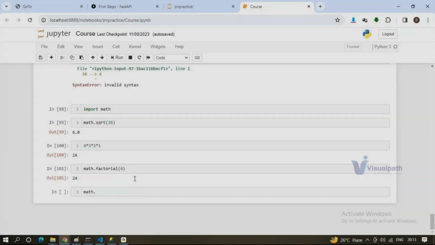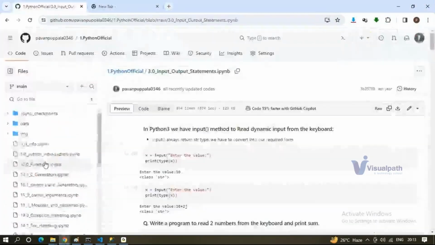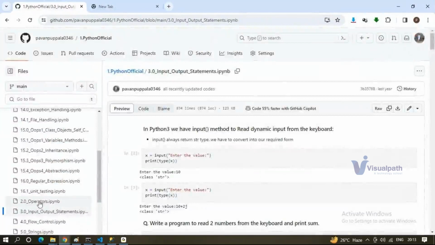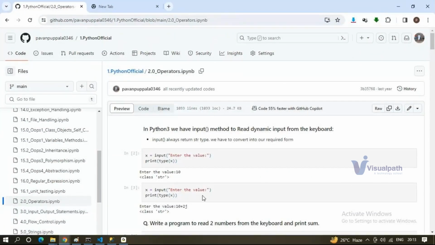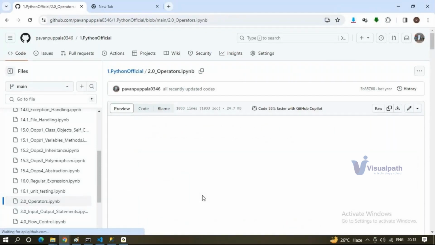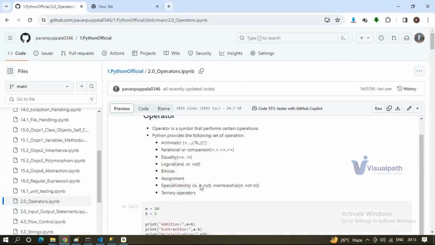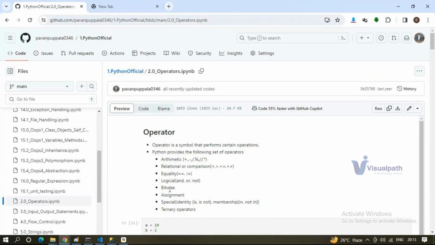So yesterday we discussed operators, different types of operators. So what are the operators? Arithmetic operators, relational operators, special operators, and equality, logical, bitwise, assignment, ternary operators.